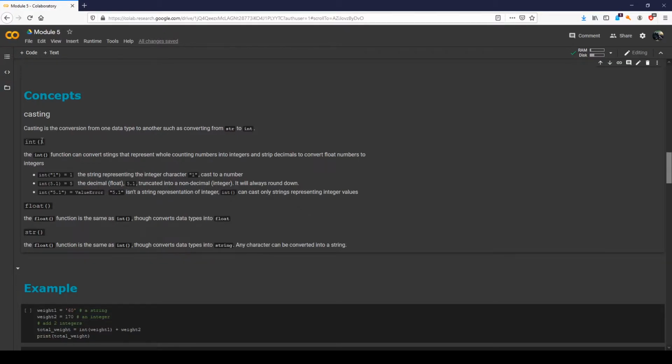Int converts whatever the input is into an integer. So for example, if you put a string of 1, it will convert it into 1. If you put a float of 5.1, it will convert it into 5. It will always round down, so if it's 5.9, then it will round down to 5. It won't go to 6. But here 5.1 isn't a valid string, hence why there'll be an error.